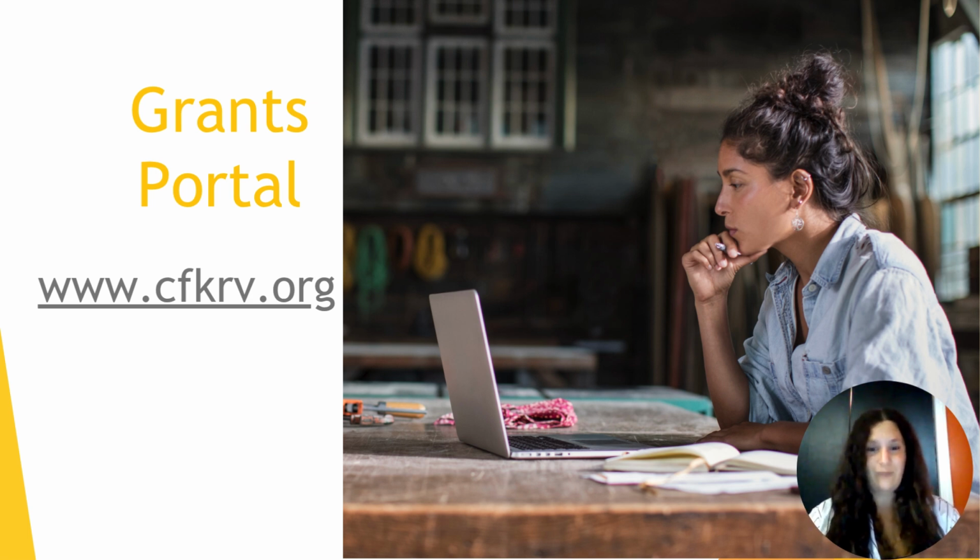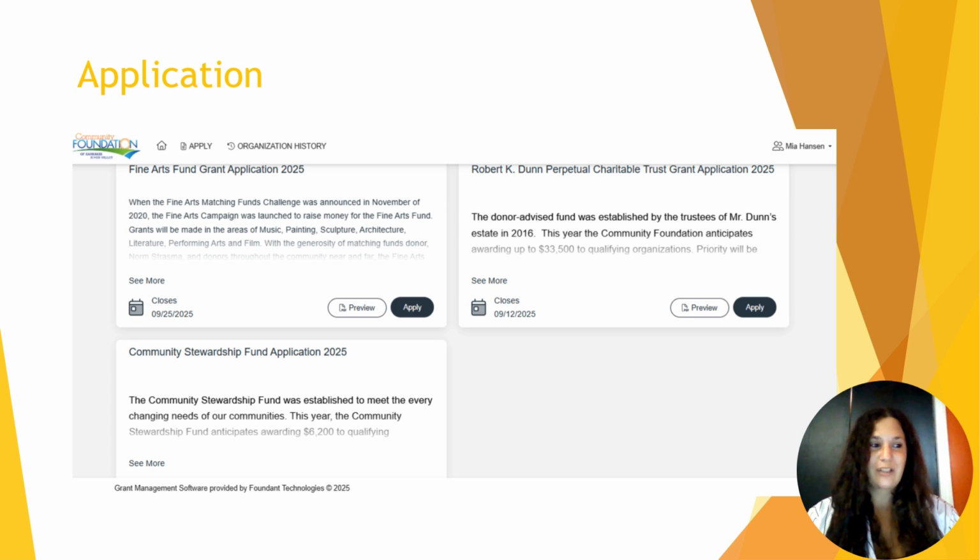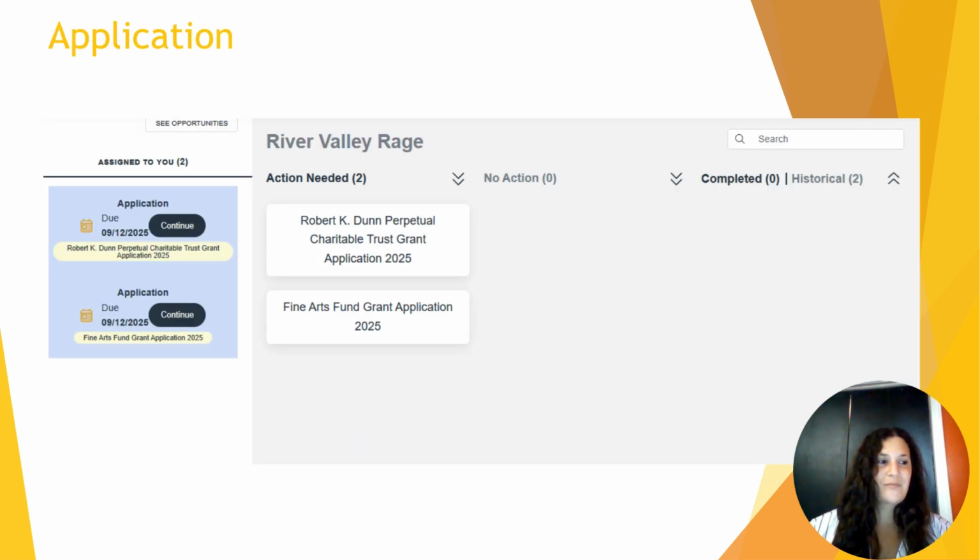So that being said, once you log in, I did mention we have a new looking dashboard. So this is what our new dashboard looks like. It's a little bit more bubbly, a little bit more modern. And so you'll see the grant opportunities. Once you hit apply, you'll see the opportunities available. And then this is what the new dashboard looks like.